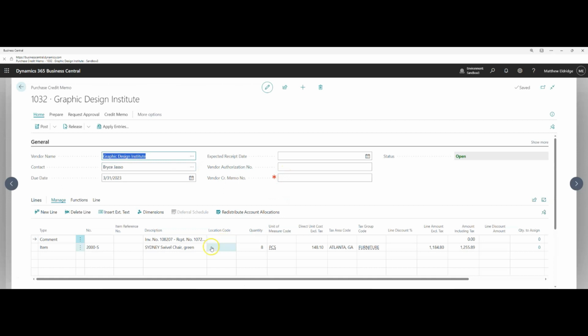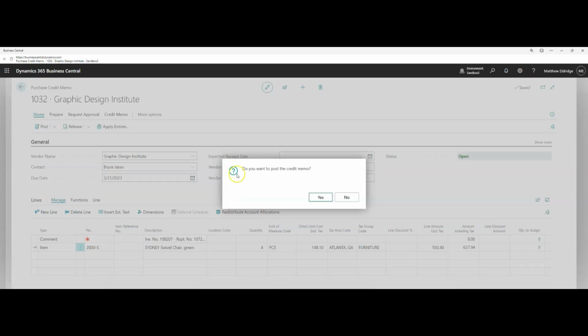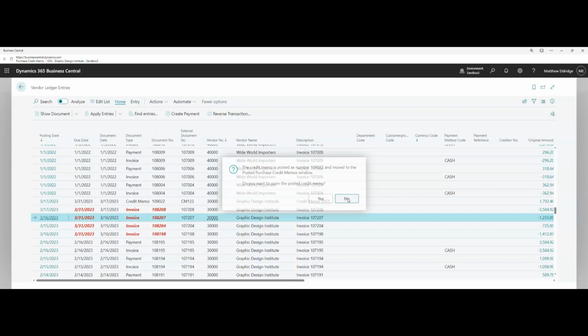From here, I can see that my line has populated from my posted purchase invoice. Let's say I want to do a credit memo for the whole quantity from the posted purchase invoice. I can also do it for a partial quantity if I would like to. So I can modify that here, then tab off and see my line amount change. I can enter my credit memo number here, and now I'm ready to post. I can go up under here and click post, and I want to post my credit memo. It's going to ask if I want to view it, and I do not.